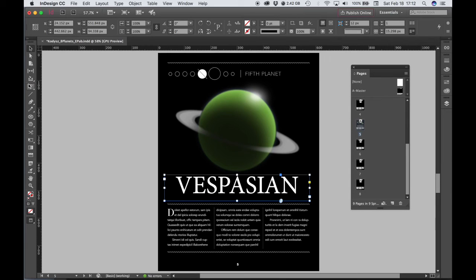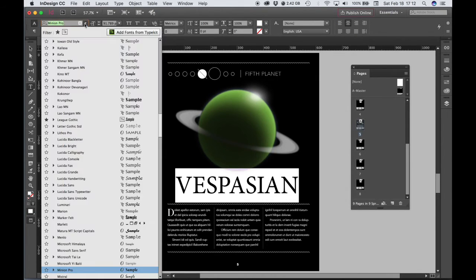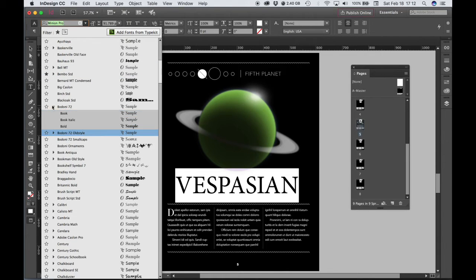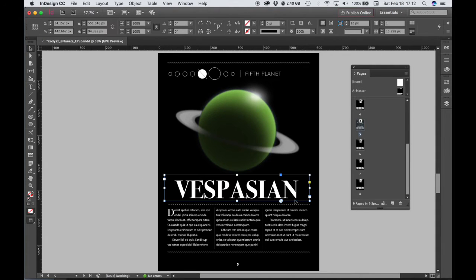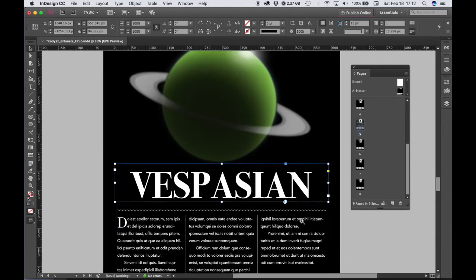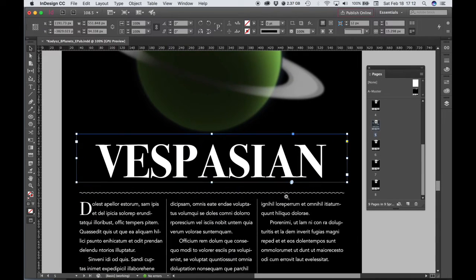All right, and I think I'm going to change my font. So for my drop cap, I'm using a font called Bodoni, and that is the font that I'd like to use for my planet name. Make sure you zoom in or out depending on what you need to do so that it's easy for you to work.